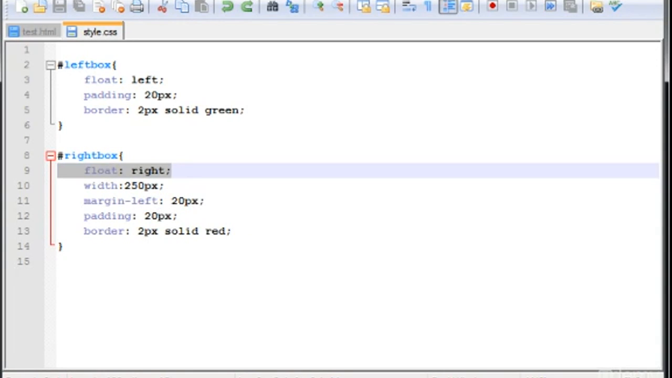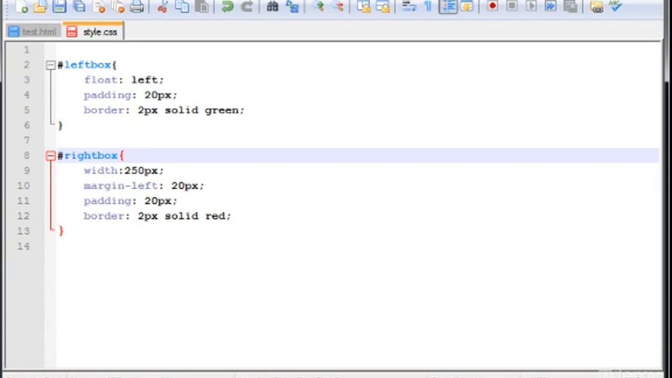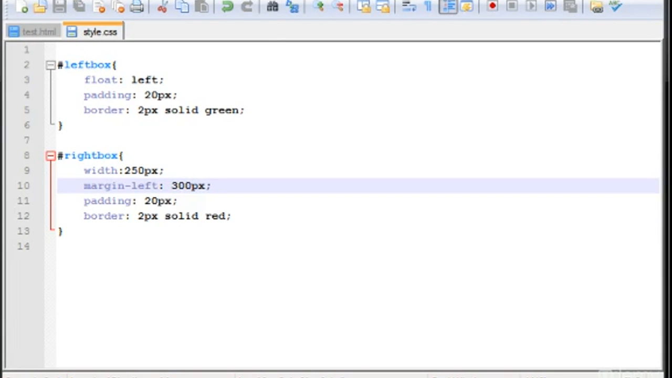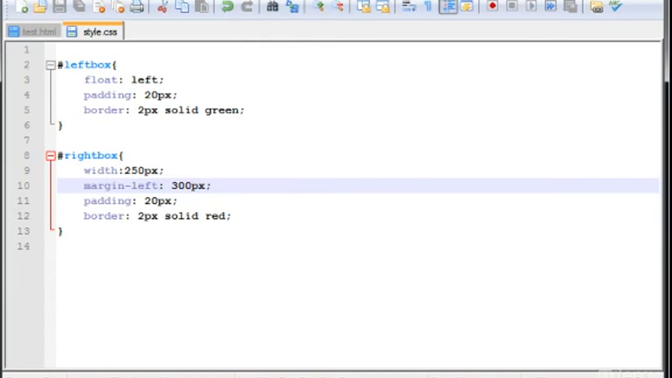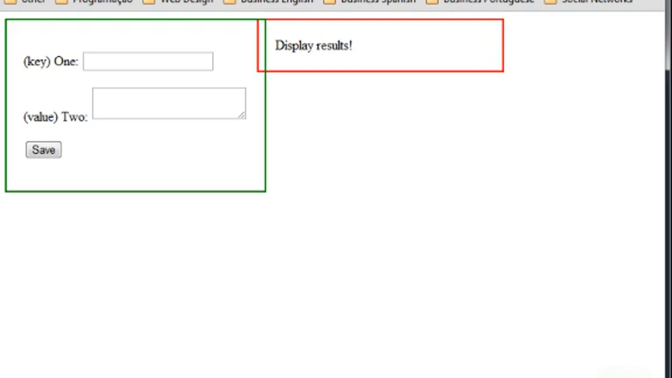So what I'm going to do is take the float right out, and here let's type 300 pixels margin left. Let me refresh this a little bit more. Let's give it 150. Refresh. Okay, there it is.